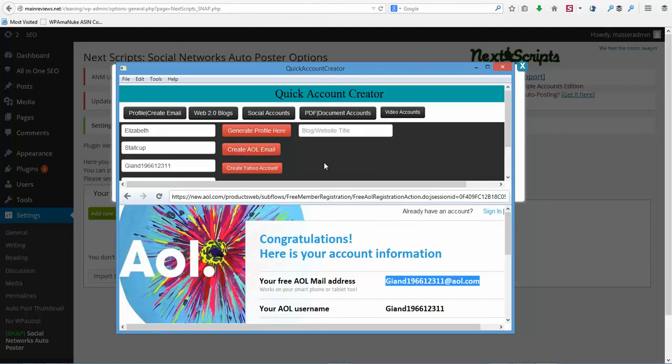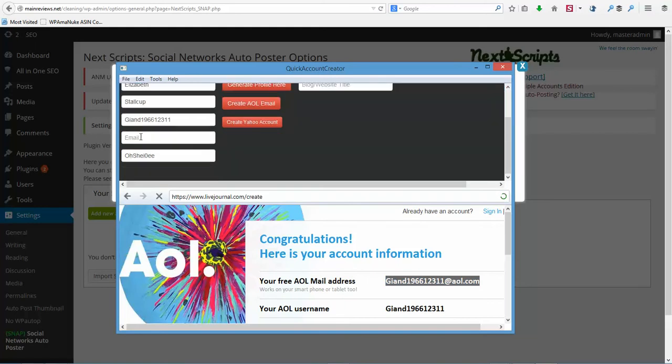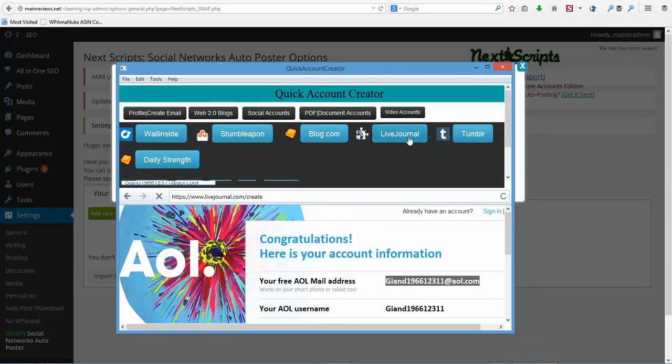So what I'm going to do probably first is I'll go and do a LiveJournal. I like doing LiveJournal first because it's one of the best ones. So I'm going to do that. Whoops. Before you do that, let me stop this. Before you do that, make sure you come back over here and put that email in. Okay, the email that it created for you. Okay. All right, Web 2.0 and LiveJournal.